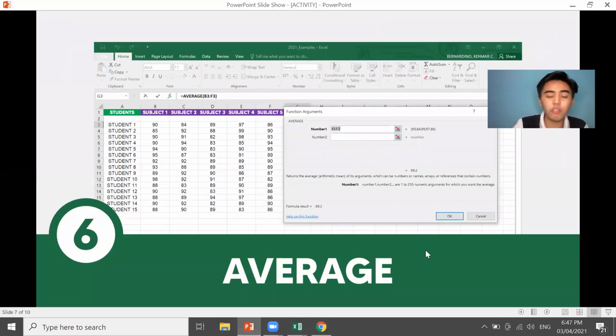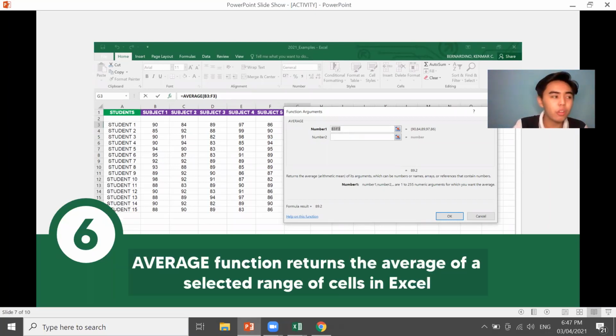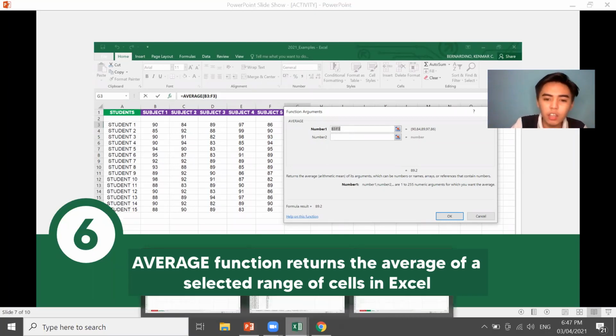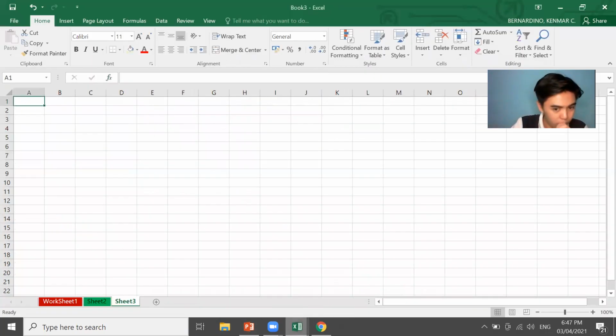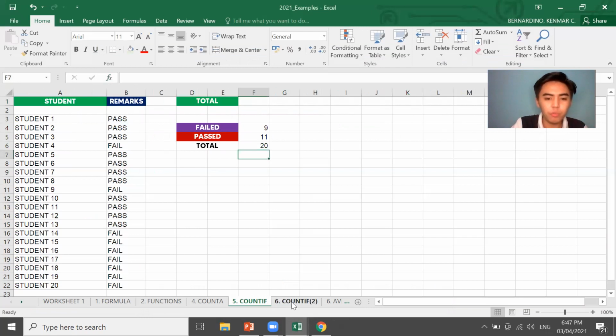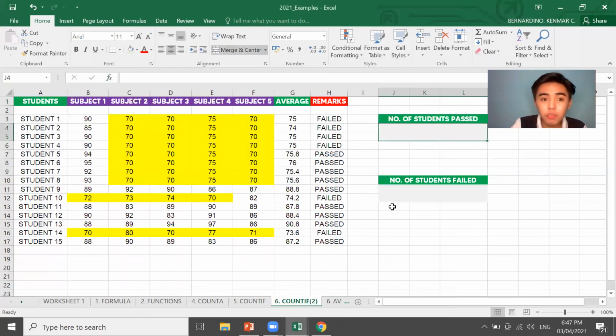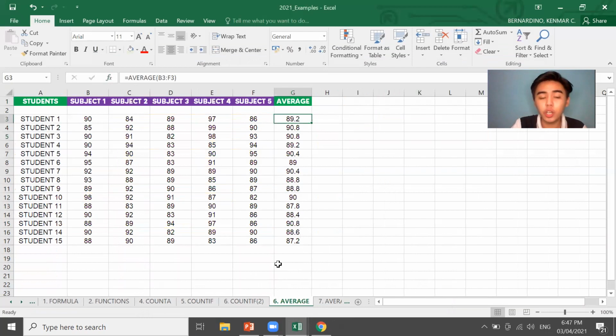Next one, let's try to use the average. So, average is very important when you are computing data. You're going to look for the mean. You're going to check the grades of students. It's very easy to use the average function. So, I have other examples here. Pwede pa yan. Pwede nyo siya explore. Now, let's go to average.